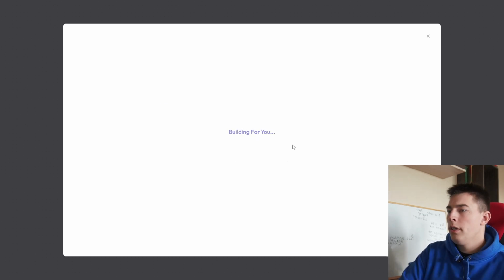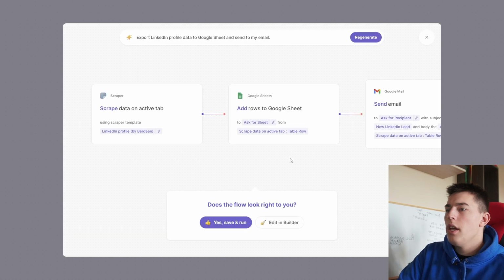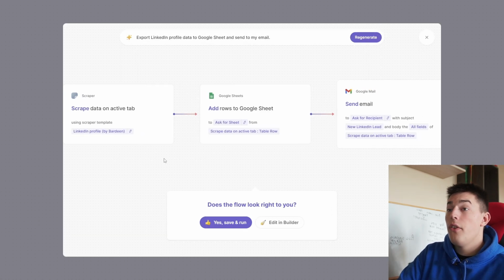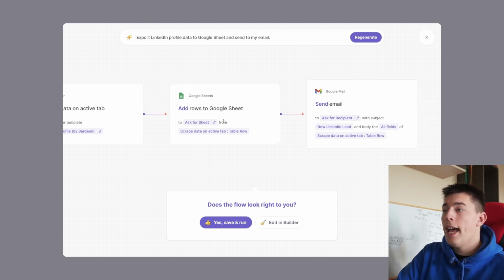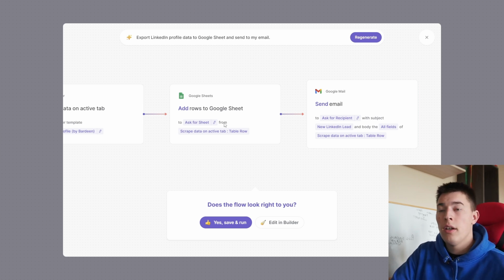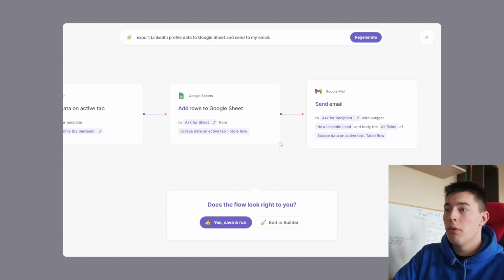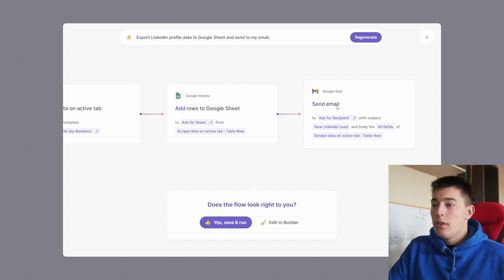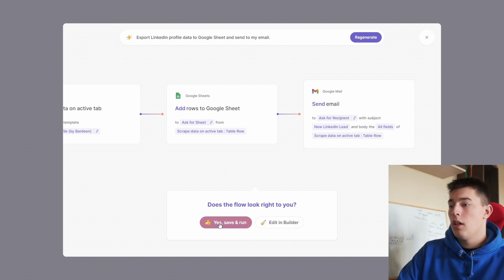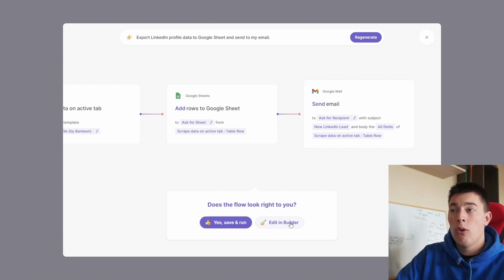So it's building. As you can see, Bardeen generated a three-step automation. First it will scrape data from a LinkedIn profile, then add it to the Google Sheets. So you will need to add the Google Sheets integration and give permission for Bardeen to create new records, and then it will send an email on your behalf, right? So based on your template. If it looks good, you can just click save and run, or edit in Builder.